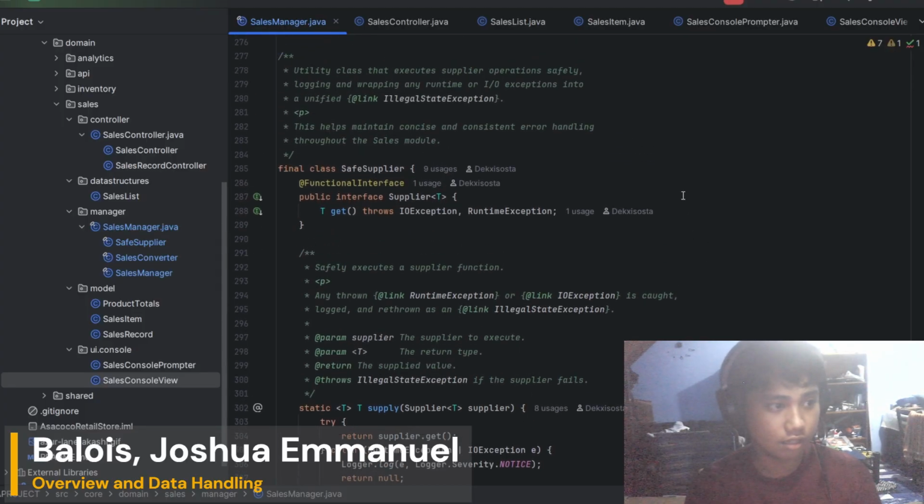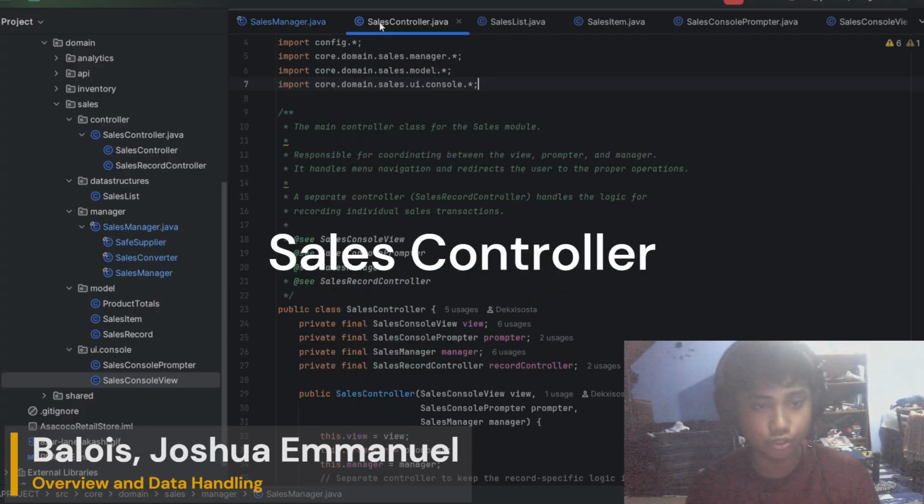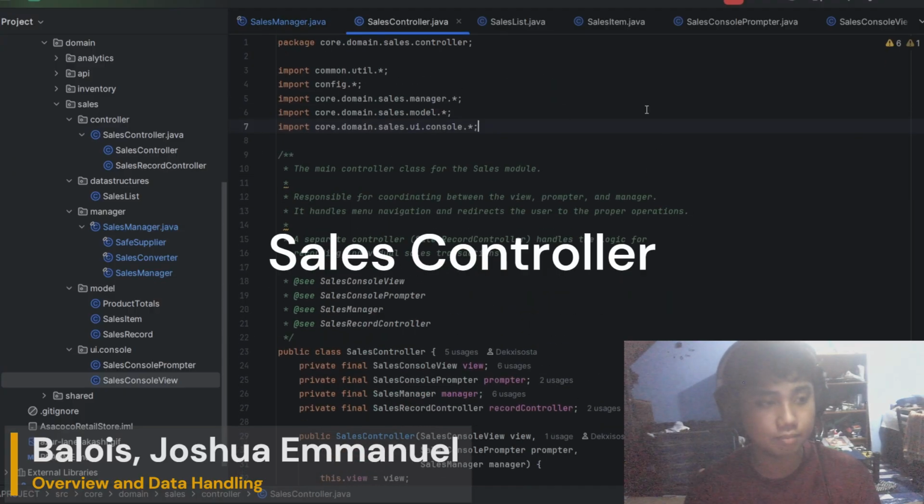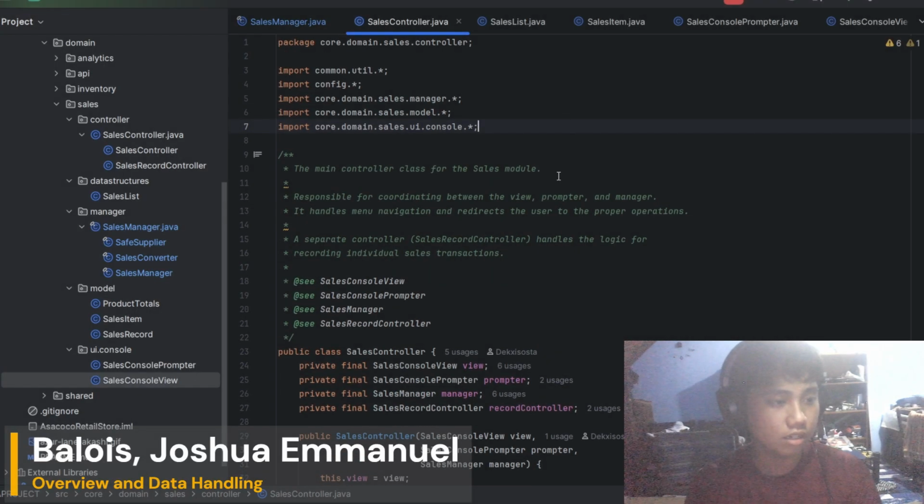I'm going to tackle next the controller, which is the important aspect of the module. And this one is the controller that controls everything that goes hand in hand with the manager. Okay. We have here the importing part, where we import the sales.model and the sales.ui console. And this one is responsible for coordinating between the view, prompter, and manager.